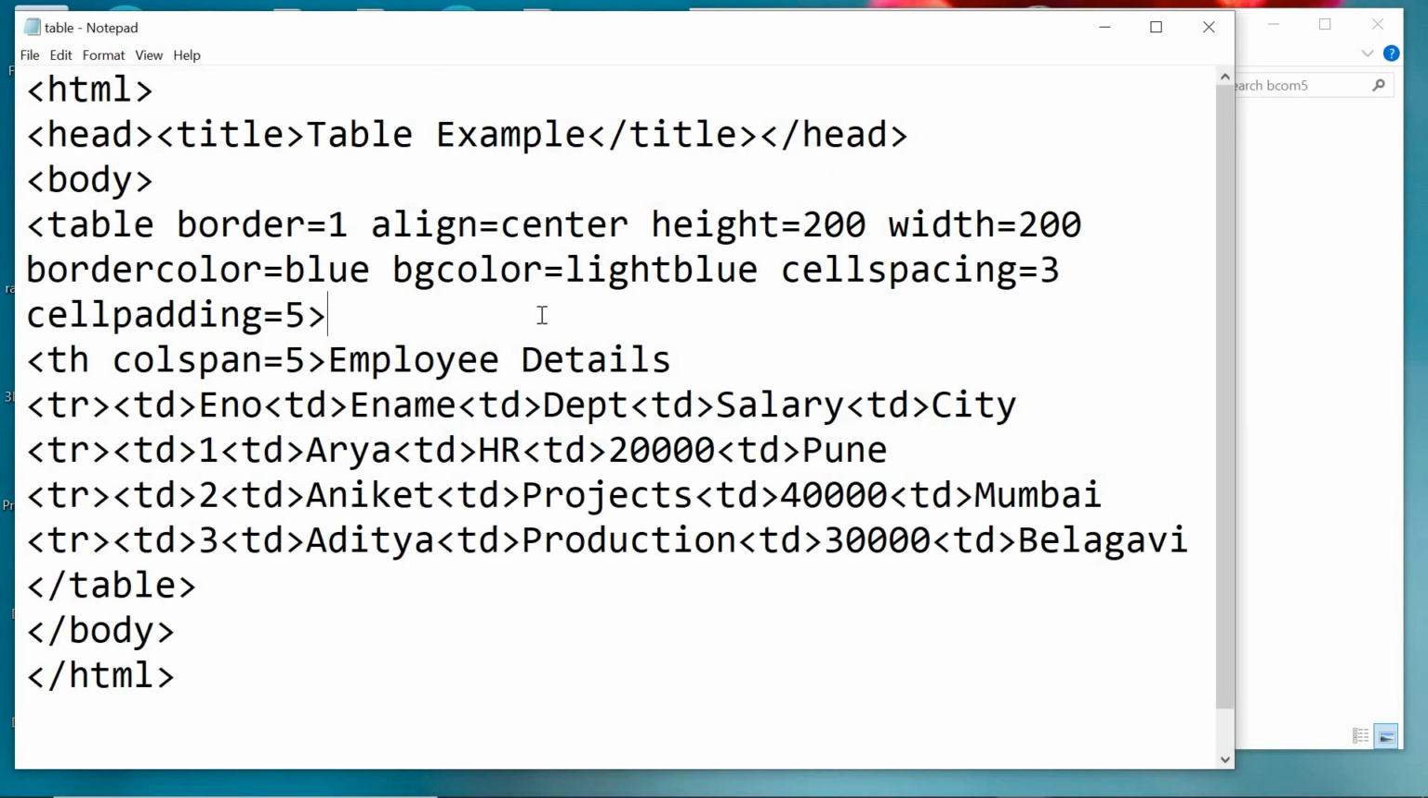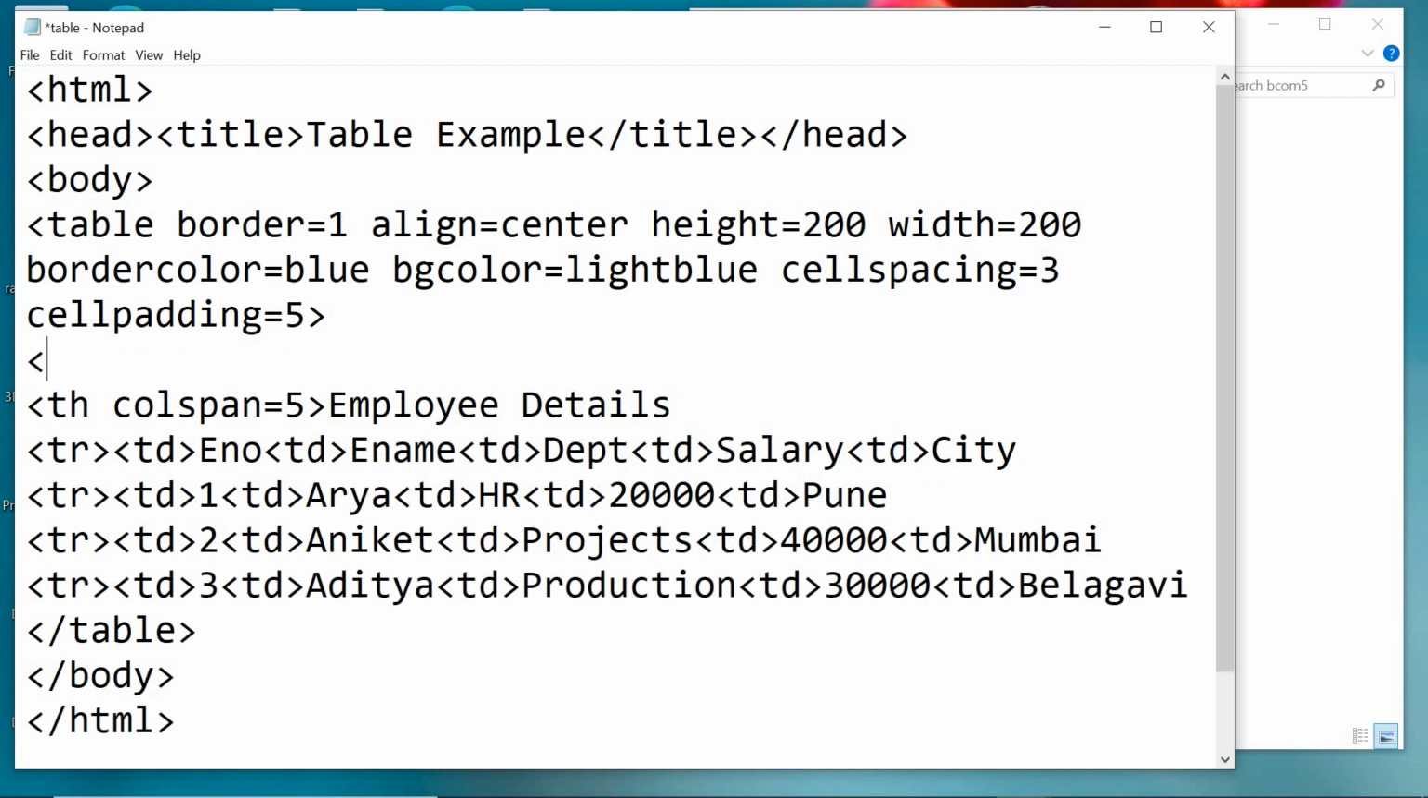Now we will provide the caption for a particular table. In that case, caption has to go immediately after the table tag. Caption, table 1, employee info. Save this.